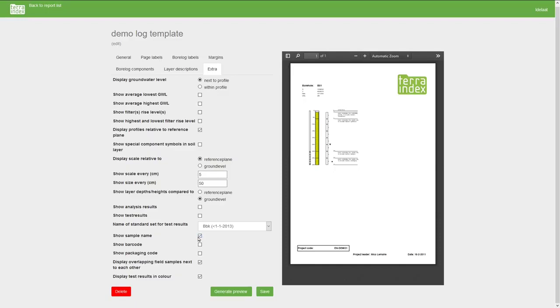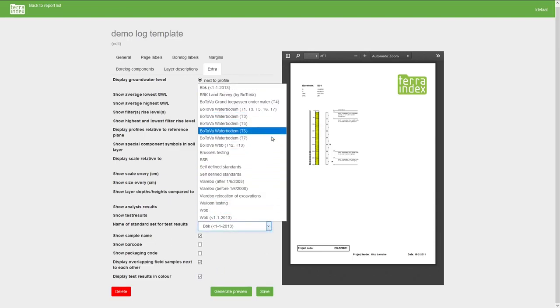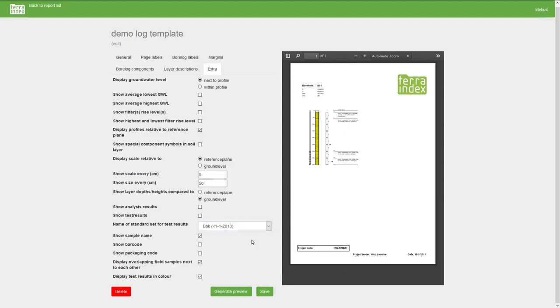You can also include your field samples, that you can display with a different color depending on the analysis results. You can select the standard for the assessment, indicate to display the test result in color, and then these will be included in your Borelogs. Another one that is worth mentioning is the display overlapping field samples next to each other. This means that if you have multiple samples over one section, these will be displayed next to each other instead of overlapping. This can be particularly useful when you have normal samples and mixed samples in the same section.